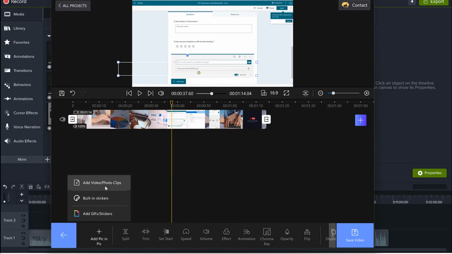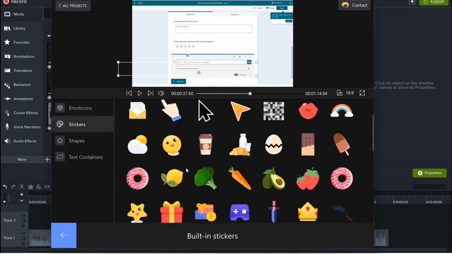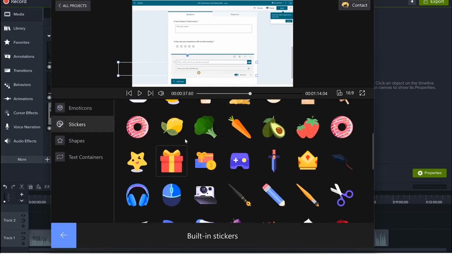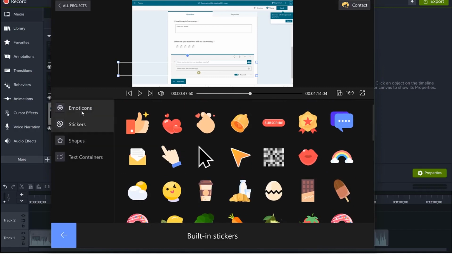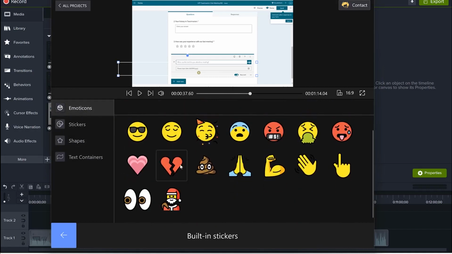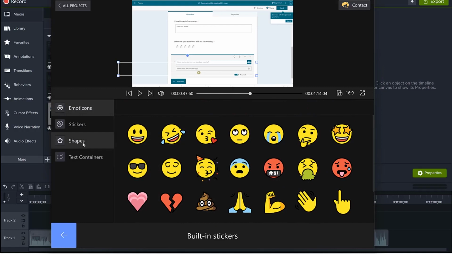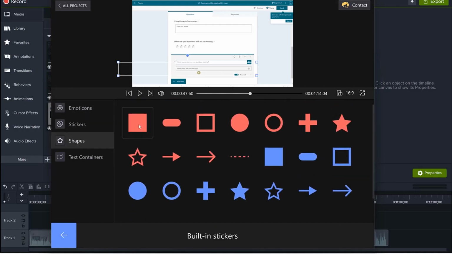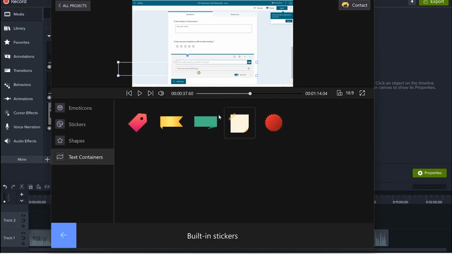If you want to add other pictures, you can add pictures, or you can add built-in stickers. If you want, there are a bunch of stickers over here. You can add them according to your stories, according to your message. You can easily bring in these stickers. They are available for you free of charge. You can check out emotions if you want to bring in different kinds of emotions. If you want to bring in shapes, you can have different kinds of shapes that you can easily bring into your media. You can have text containers, and these are just like call outs that you can add in your video very nicely. So select any of them to bring in.